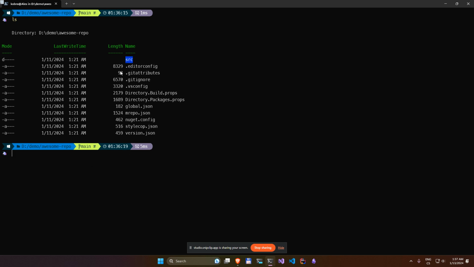As you can see, there are a lot of handy configuration files like editorconfig, gitattributes, gitignore, global JSON, or NuGet configuration, and so on. Before I start talking about the structure and how to build new content, I want to show you how to use the mrepo tool to even learn new stuff.